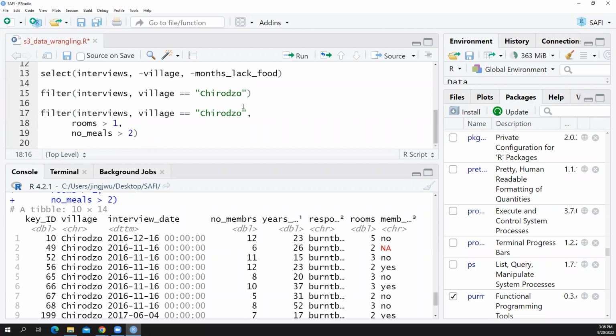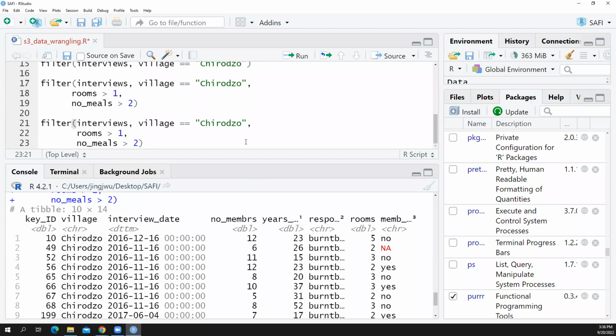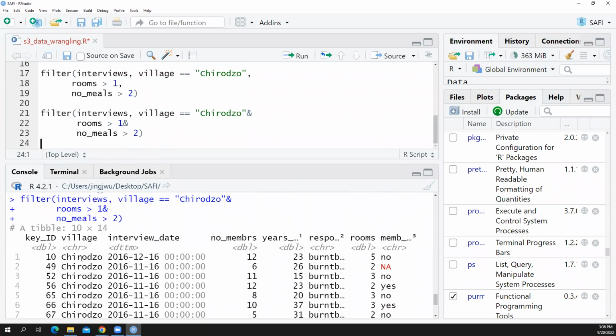The comma here is the same as and. So it needs to meet all those 3 conditions. Instead of comma, we can use and. We get the same result.